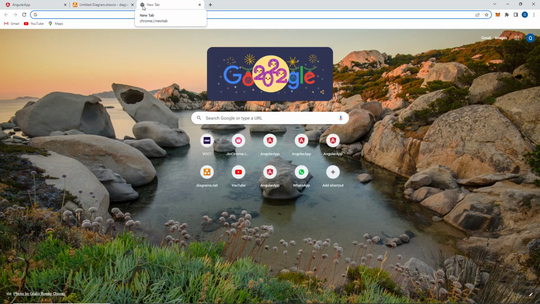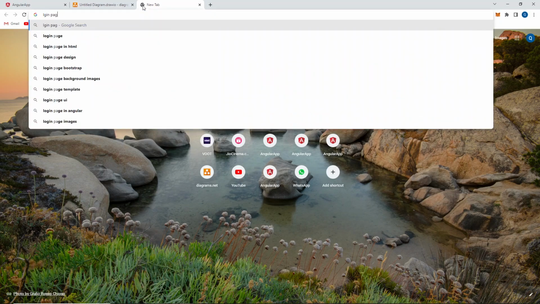Now I'm going to need a login code. I'm just taking it from the internet. It's legal to take free code or template code from the internet, so no problem with that. Bootstrap is also free, right? So you can modify it based on your requirements. Let's say I just need a login page template. So I'll just search for login page HTML.